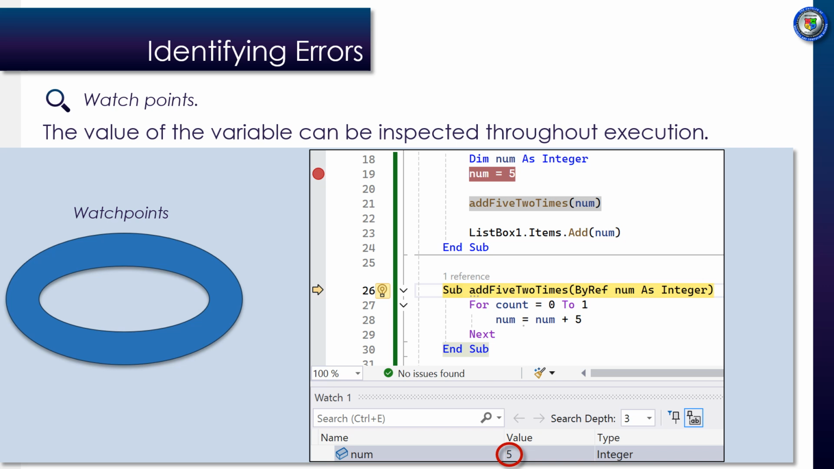Here we can see the line of code we are executing in yellow. In this case, we're at line 26, where we are at the start of the subroutine add 5 2 times. It is taking in the variable num by reference, and it is going to use that variable within the execution of its code. In this line, we are entering a loop that will iterate twice for count equals 0 to 1.